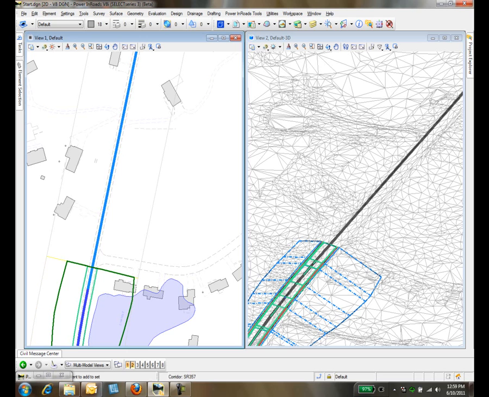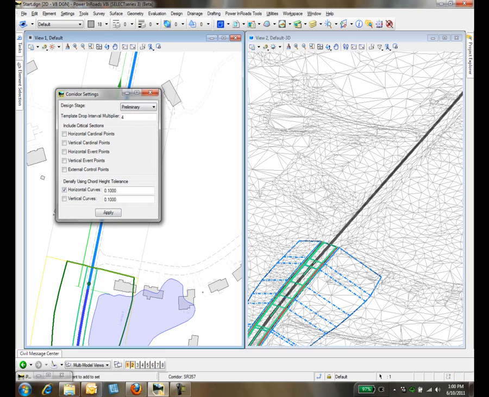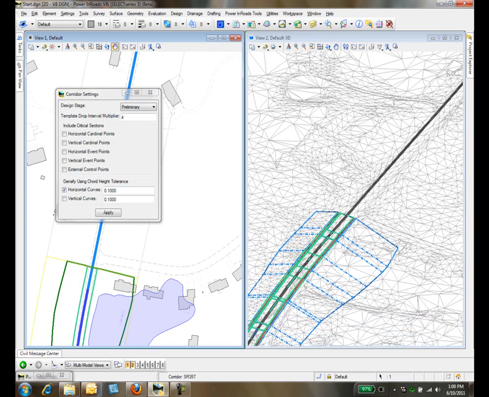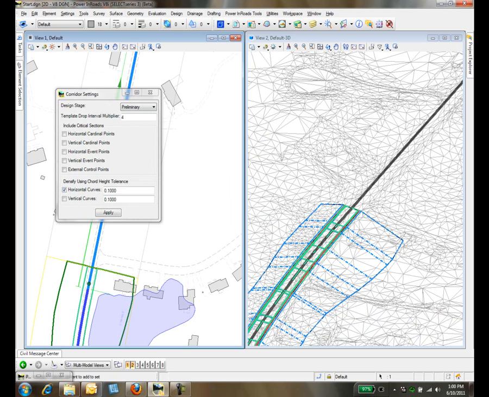Okay. Also, let's come back over and take a look at something that's a little bit new. It uses some existing functionality, but it's called corridor settings. Now, corridor settings, let's move this just a hair so we can see it a little bit better. You can notice over here we're using some wide template drops. And you'll notice at this point we're not taking into account anything like our cardinal points.